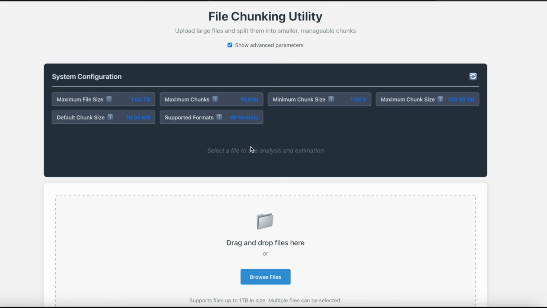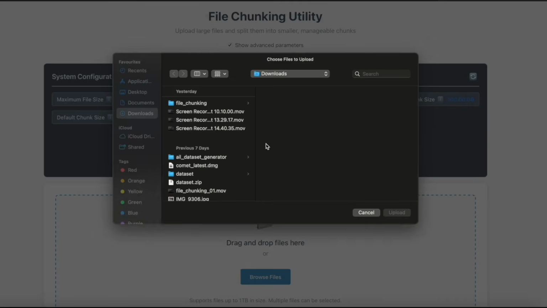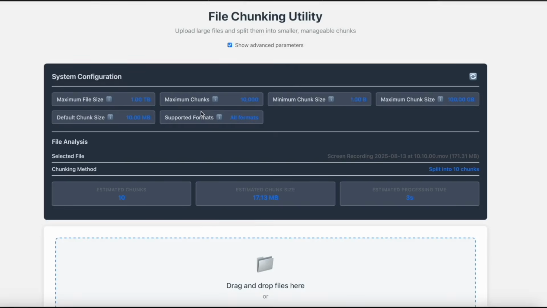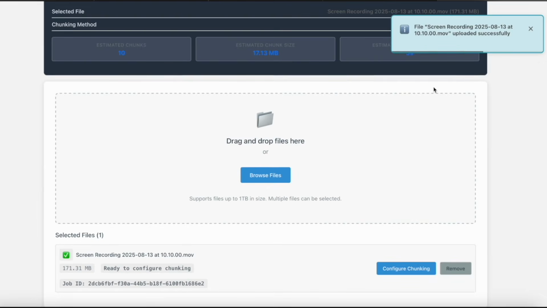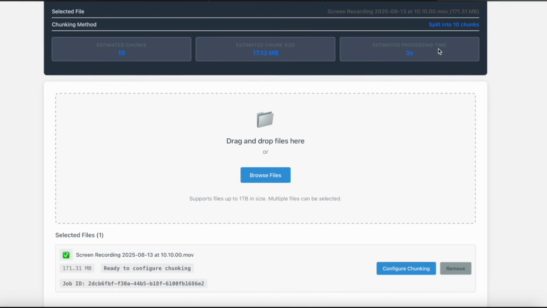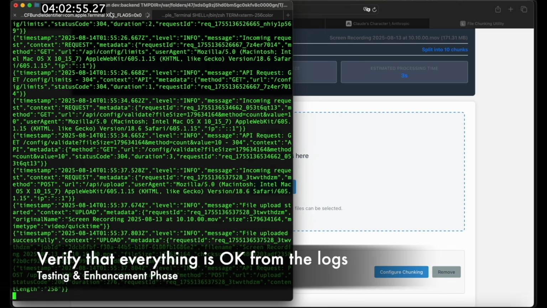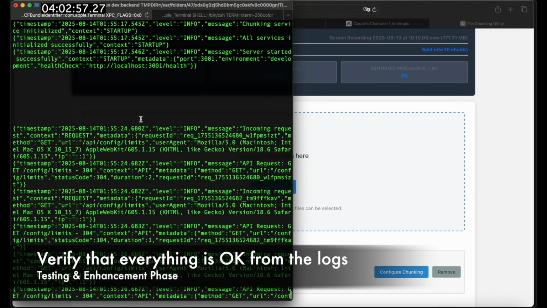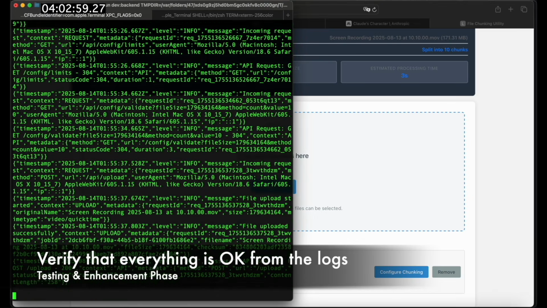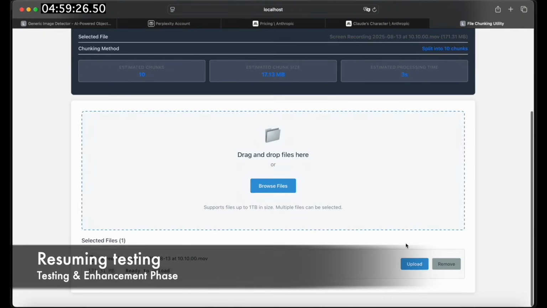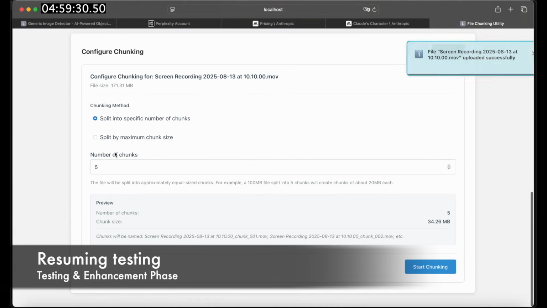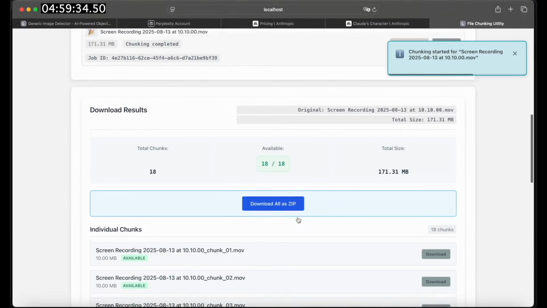After that, I resume my testing of the file chunking flow, starting with selecting and uploading the file again. This time, the upload looks to be working successfully. I double-check the logs to make sure there are no errors in them. I then continue testing by configuring the chunking parameters and checking that it is splitting the selected file into chunks as expected.